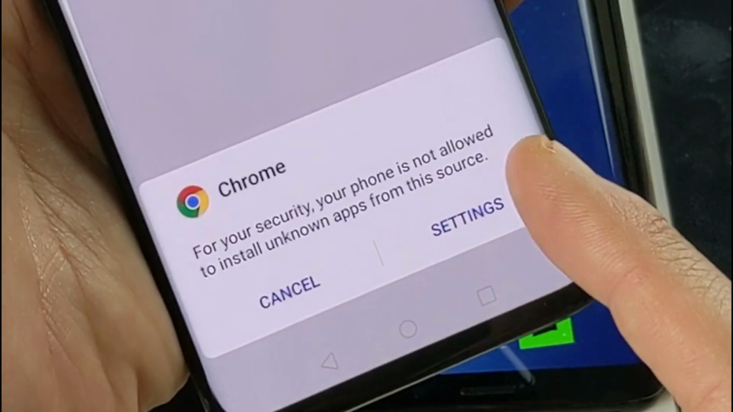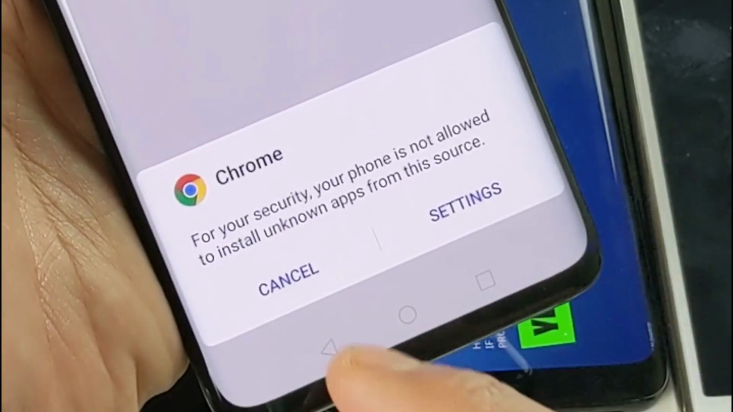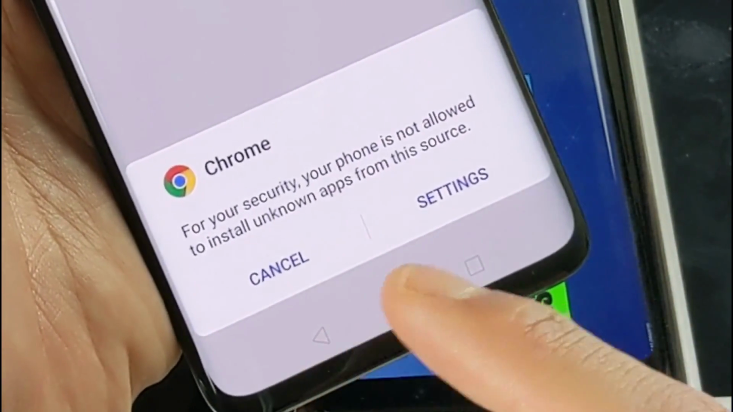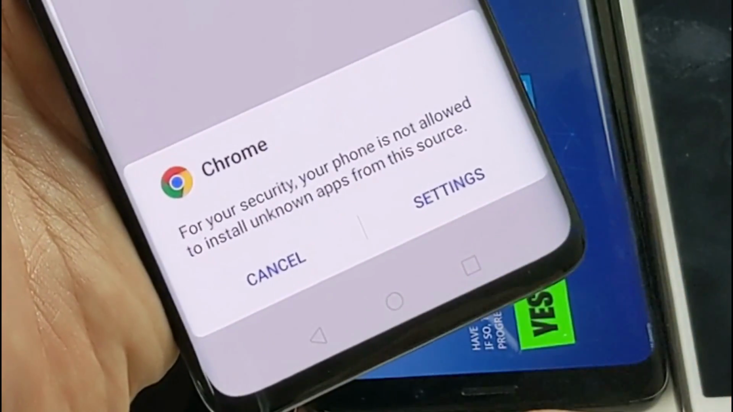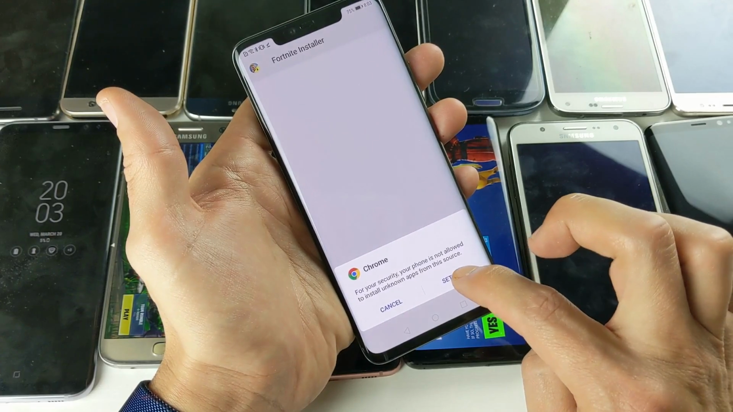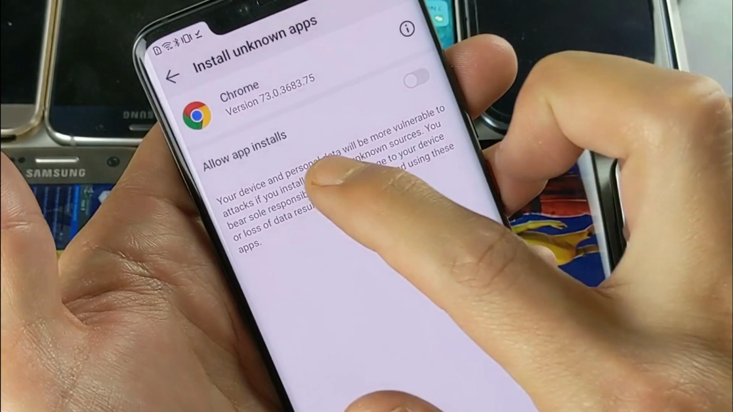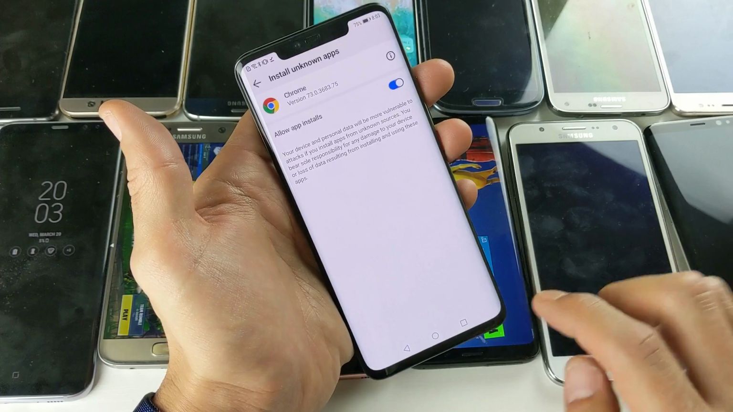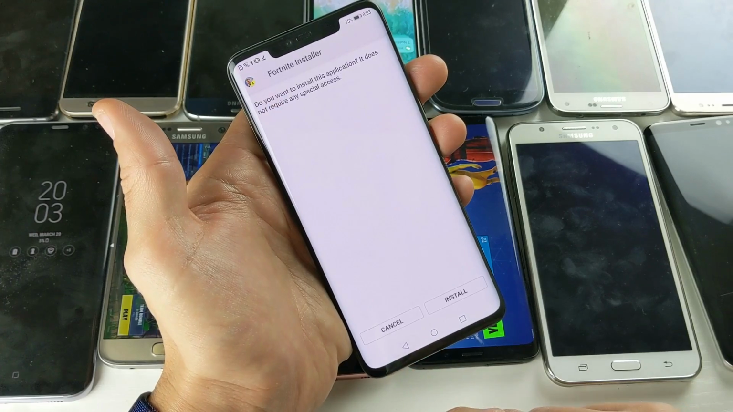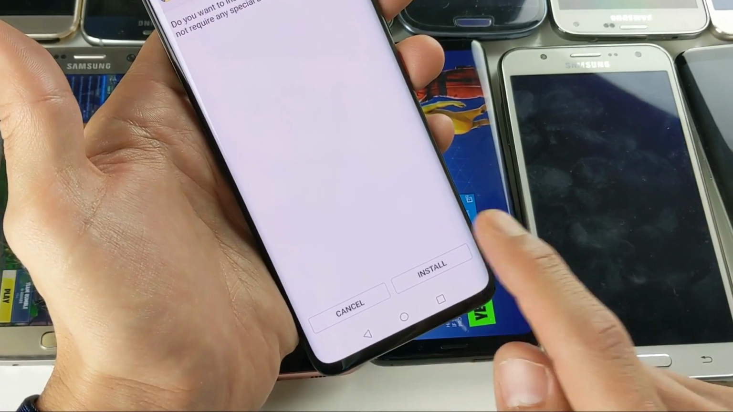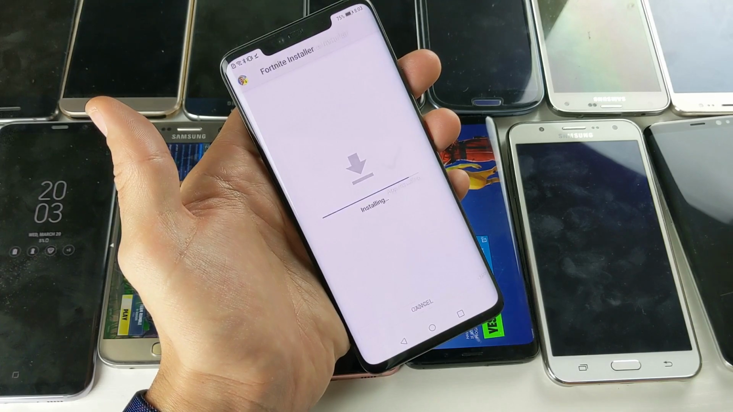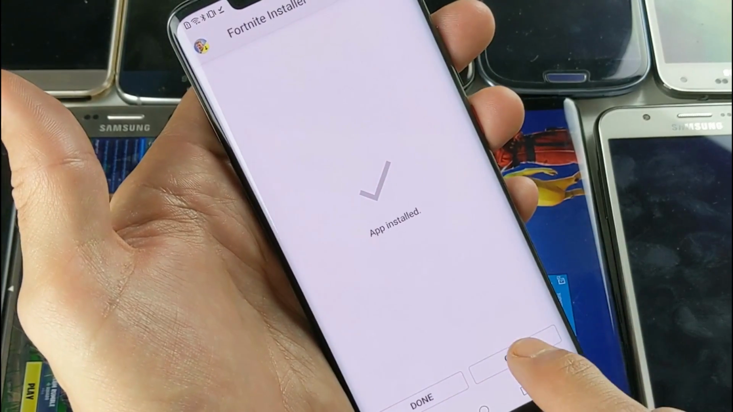And of course, I get this message here. Anytime you download an app not from the Play Store, you always get this message. It says, for your security, your phone is not allowed to install unknown apps from this source. So I'll click on settings, and right here it says allow app installs. I'll toggle that on, go back, and click on install. App installed. Now I'm going to click on open.